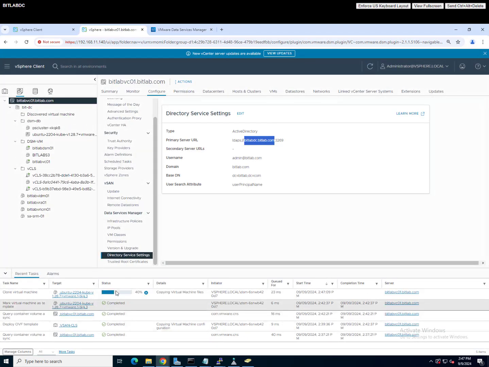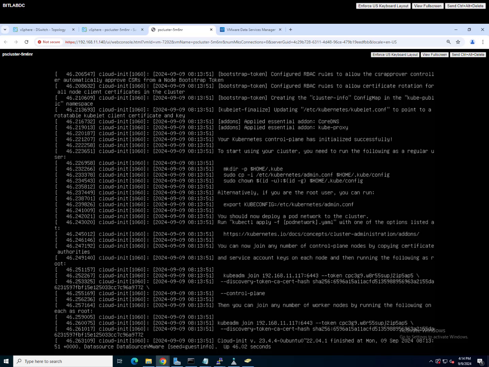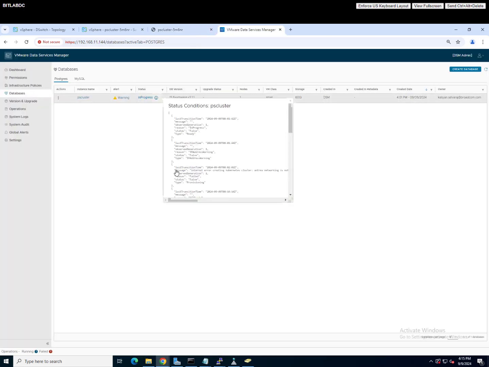If you have access to the vCenter server, you log into vCenter and see the recent tasks. We can see the clone virtual machine, and also in the DSM console it is in progress. The database VM takes a few minutes to bring up all the services. We can monitor the status here. The DSM console gives the status of each stage. You can see the warning. So warning, don't worry. This monitoring metrics will take some time to report properly.